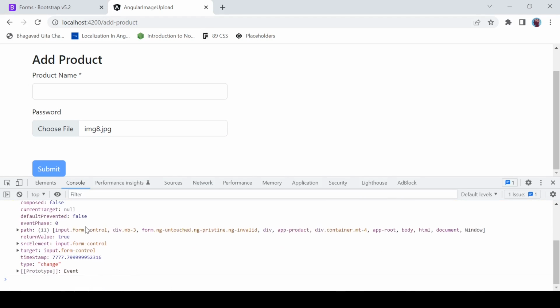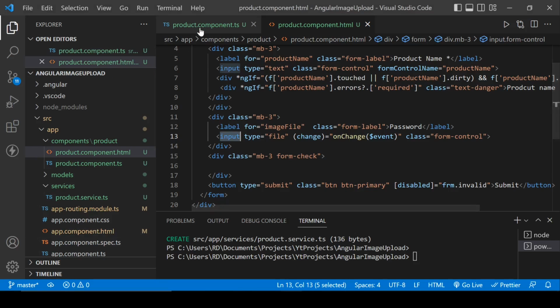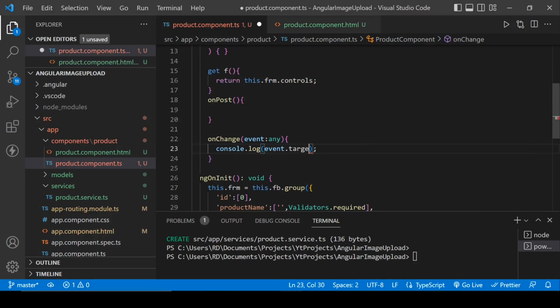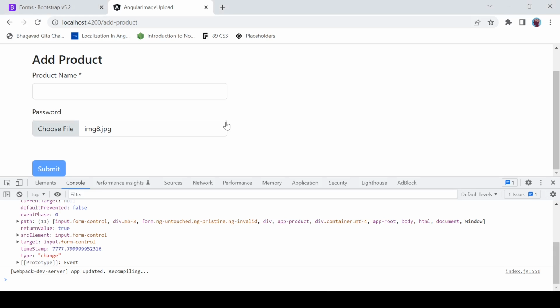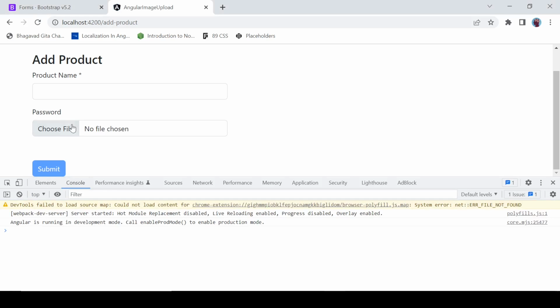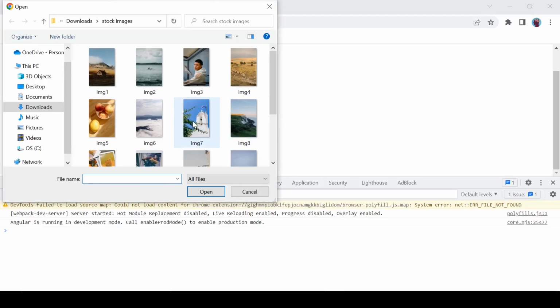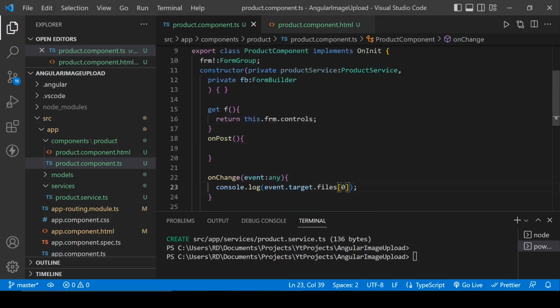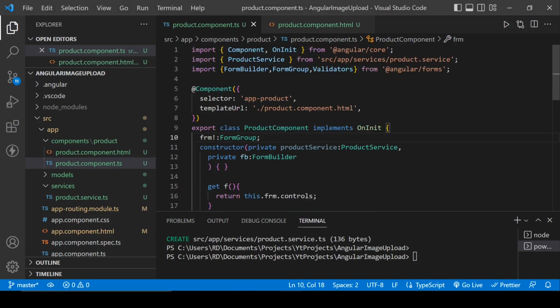And from this event we will get our file. So here we will share input dot target files 0. This is how we are gonna find file. Yeah, here it is our file. Okay, we are good till now.